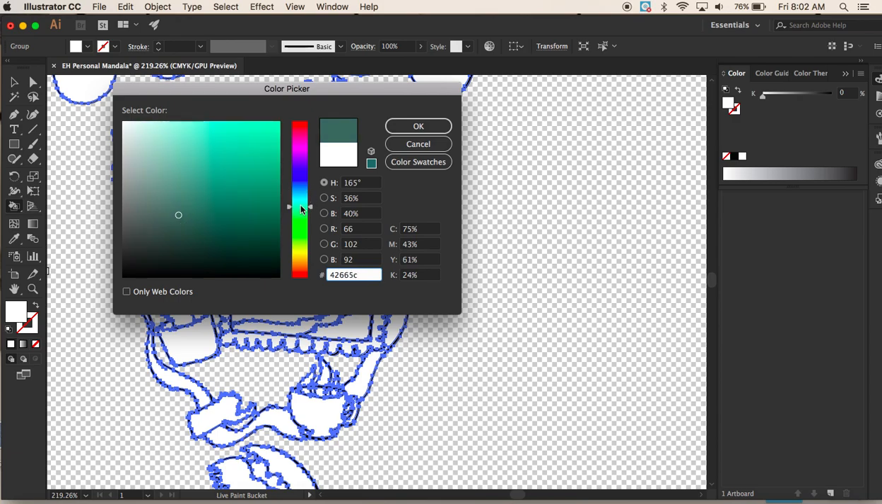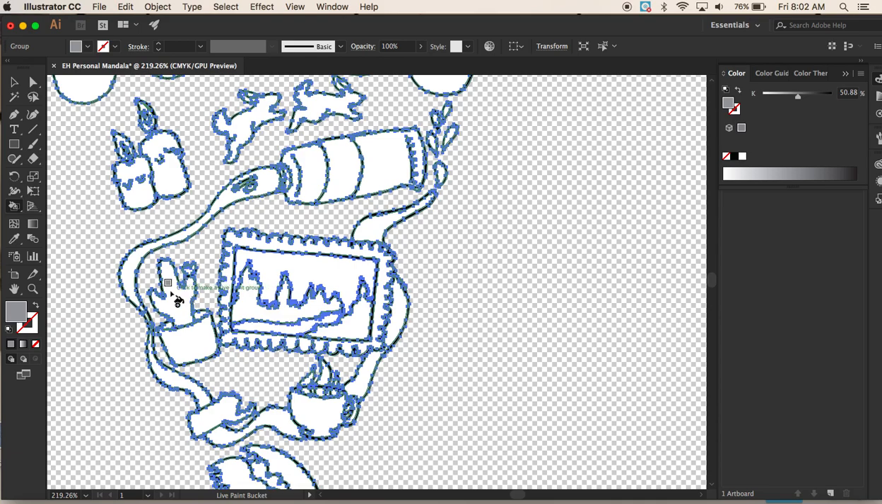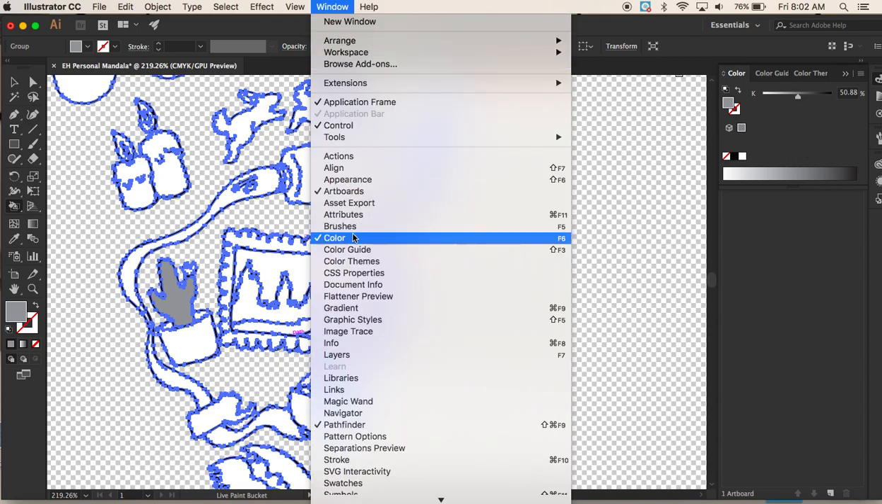Let's pick something green for the cactus. Now this bug might happen to some of you as well. I picked green, but gray showed up. And that's totally fixable. You want to go to your color panel. Mine's already open, but if your color panel isn't open, you go to Windows, you go to Color, you'll click it, it'll show up over here.